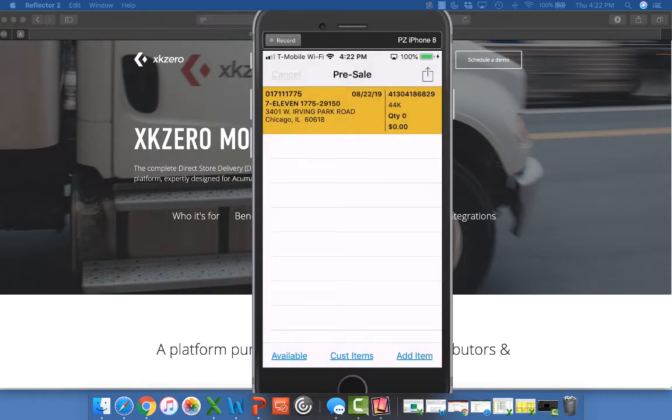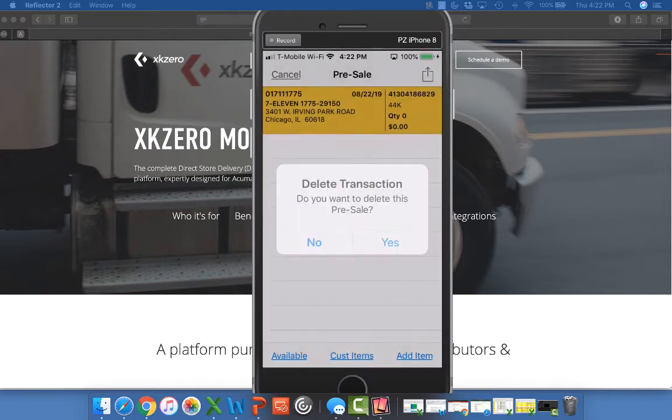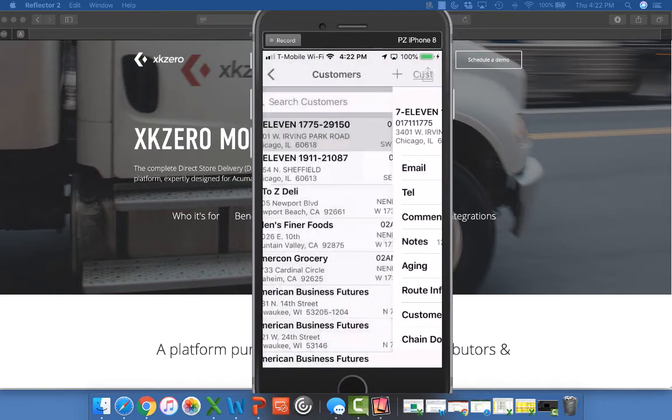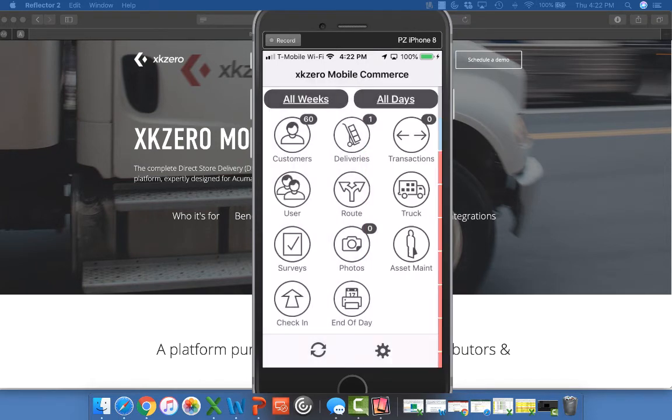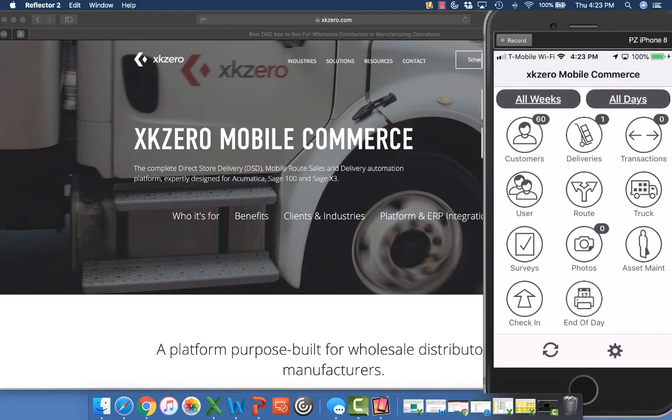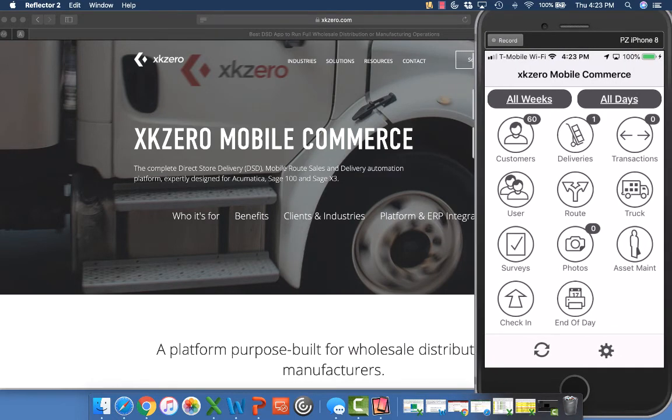All right, so I'm going to cancel out of this and not do anything additional with this order right now. It just gives me a message that I've deleted that order and so on. So that's everything that I have planned on covering for today. Hopefully that answers all, if not most, of your questions about entering a presale order.